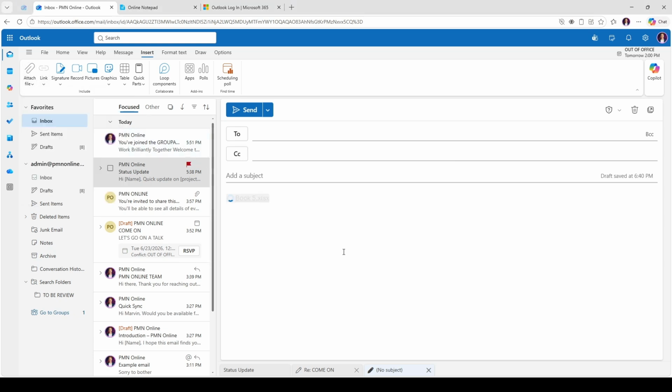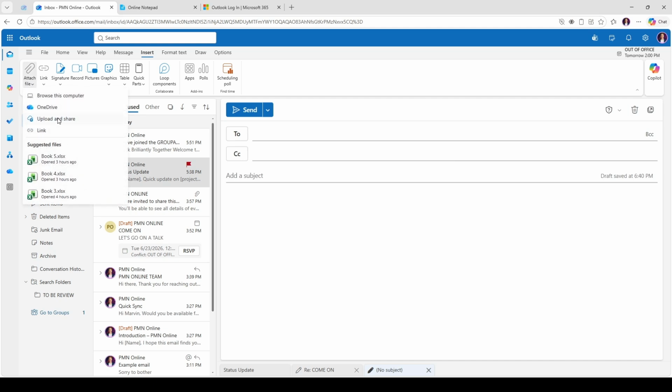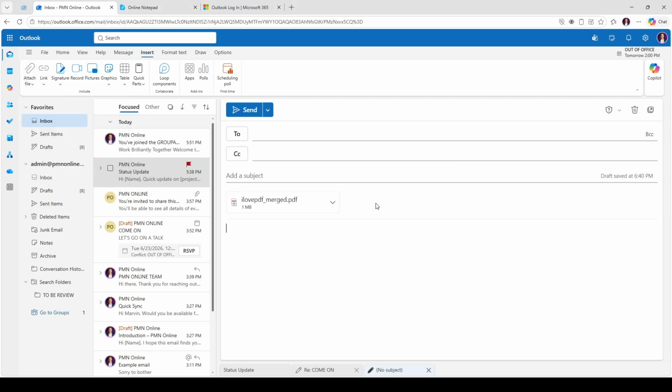Now here's the final step. After selecting your file, look for the button labeled Open and click it. By doing this, you're instructing Outlook to embed the PDF file directly into the body of your email. And just like that, you've successfully embedded a PDF file into your Outlook email.